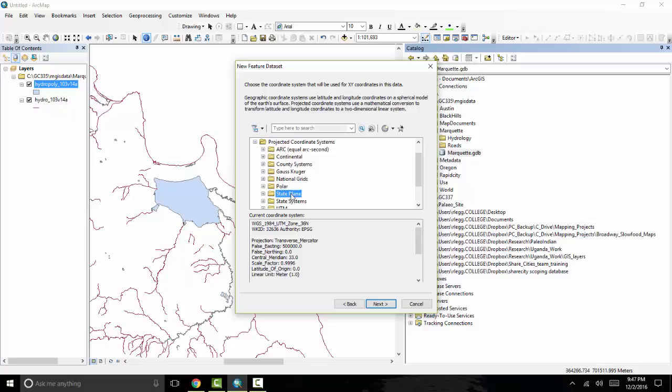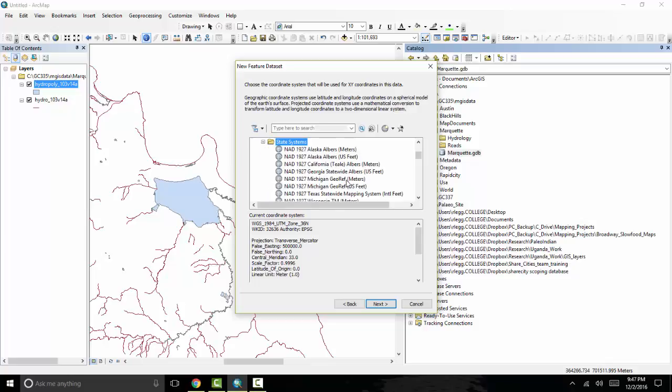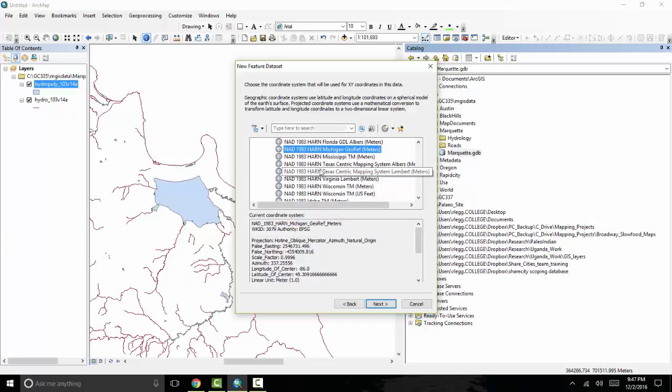You've got your state planimetric or your plane systems. You've got your state systems here. So this is where your GeoRef is. But note that that's based on the 1927 datum. So that's an older measurement system. So you'll actually have to scroll down here and find the one for Michigan in meters with the NAD 83.